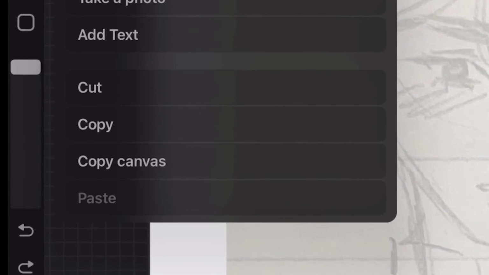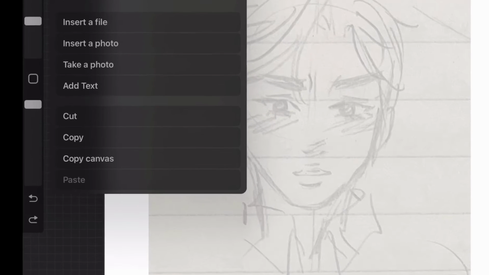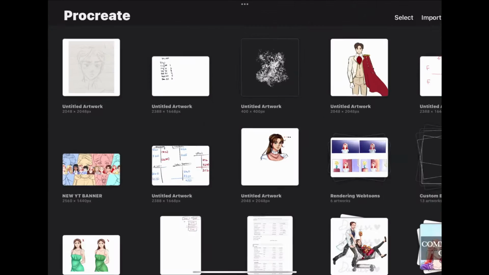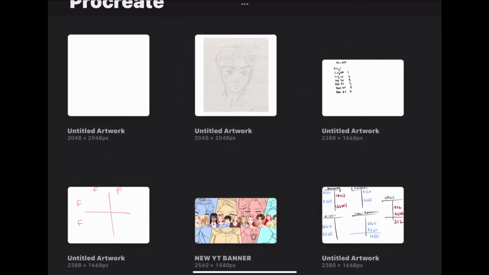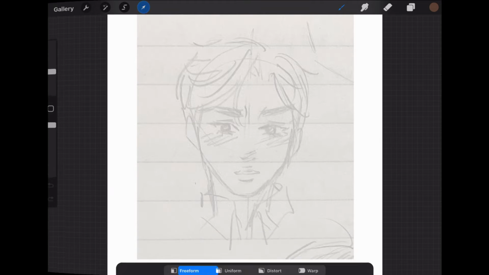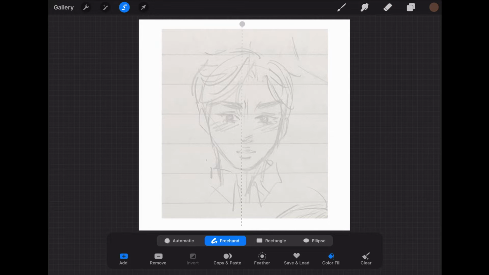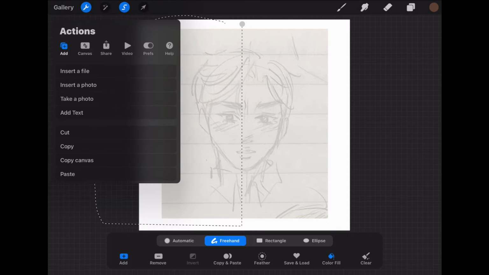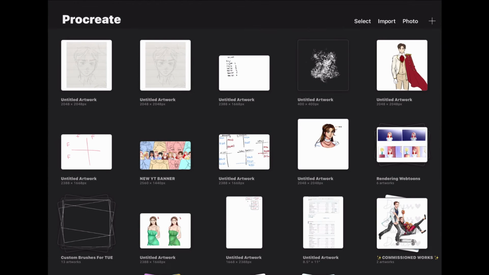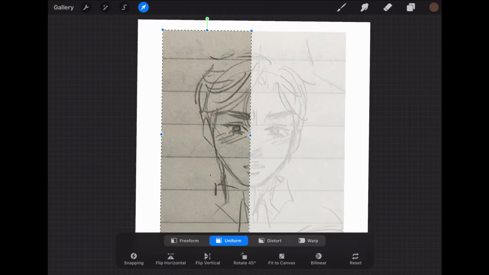Then we have the Cut, Copy, Copy Canvas, and Paste options. This is pretty self-explanatory. If you want to move your drawing onto a different canvas, then you press Copy Canvas, exit the canvas, and enter a new canvas. Then go to the Actions tool and click Paste. Now, if you want to select a certain part of your drawing and paste it somewhere else, then you use the Selection tool. So you outline the part that you want to copy on a specific layer. Then go to the Actions tool, press Copy, exit the canvas, enter a new canvas, go to the Actions tool, then click Paste. The only part you selected was pasted onto this new canvas.